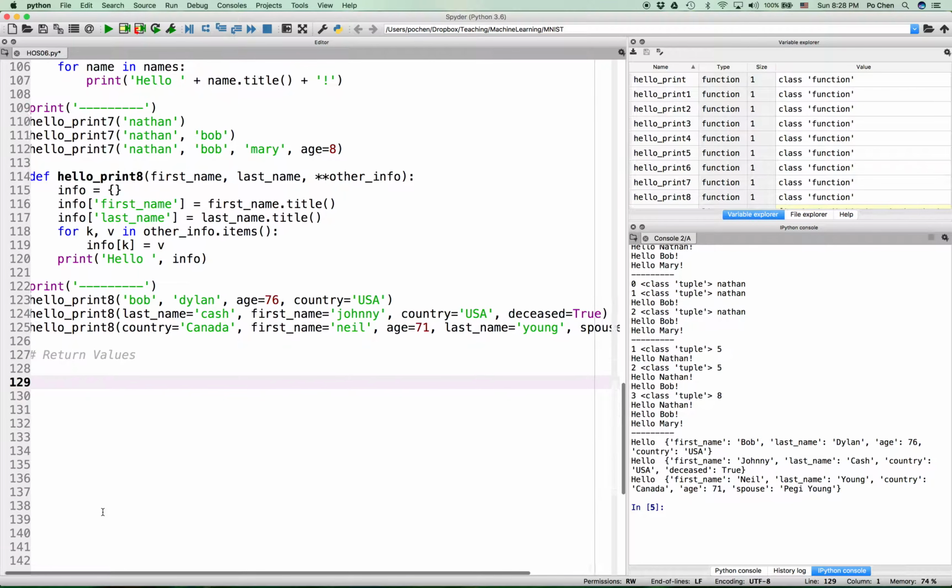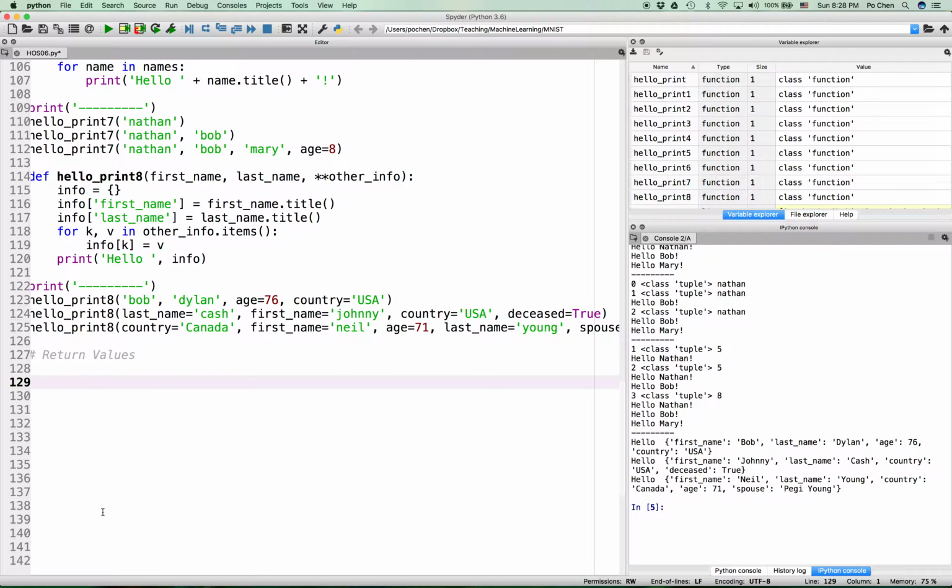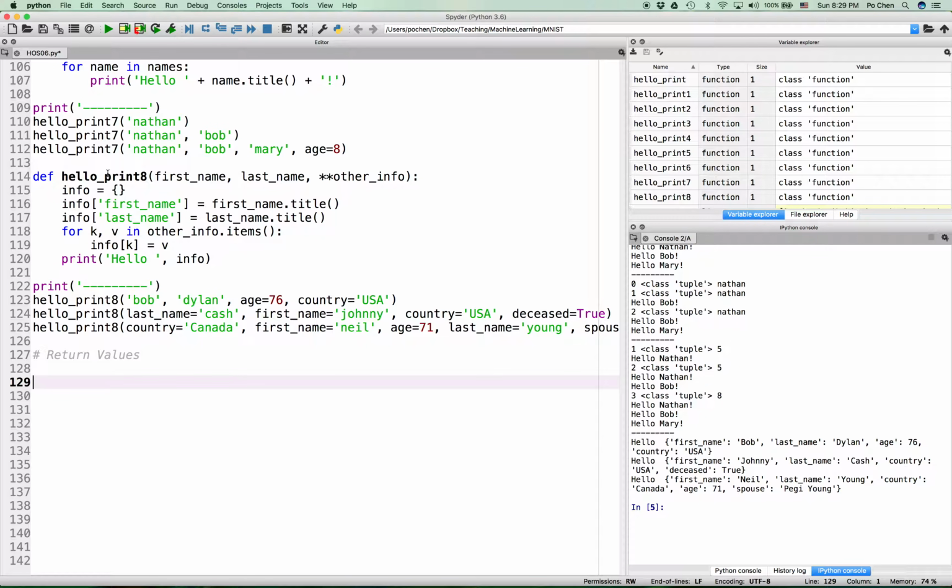Basically, a function can return any kind of data type. It doesn't have to be a simple data type. It can be a composite data type. It can be multiple data combined into a composite data type, right? So for example, we can make this hello print 8 function return the dictionary info that is constructed inside of the function, right?